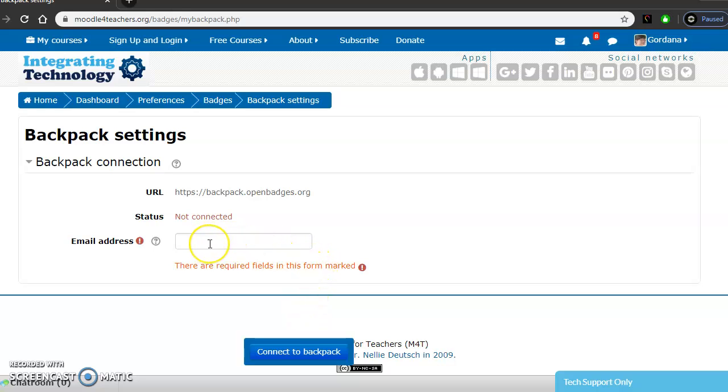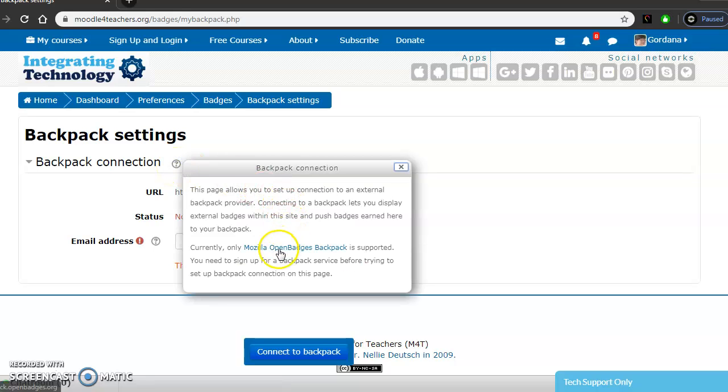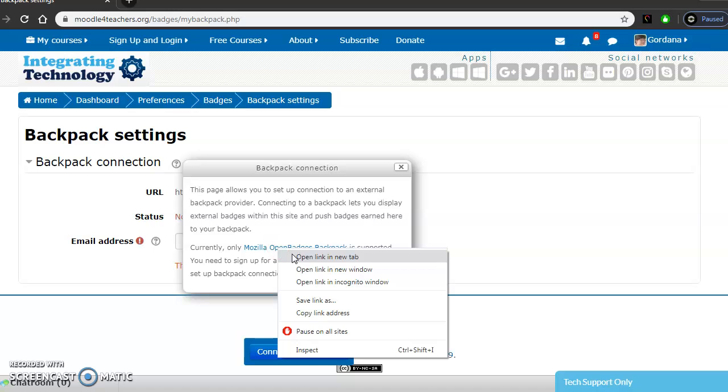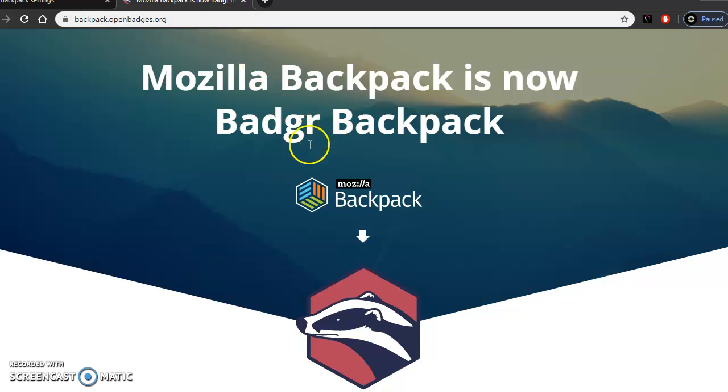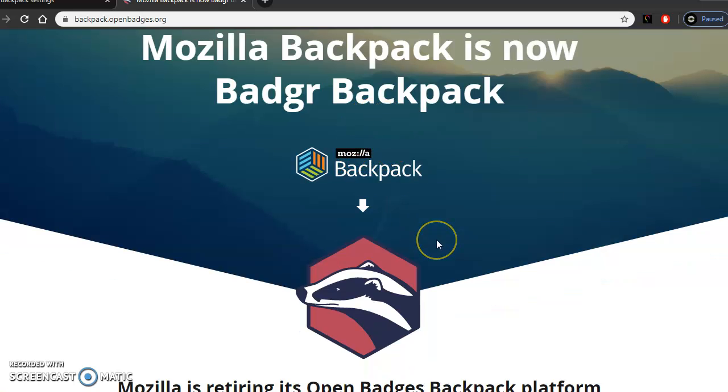you can write here your email address, but that didn't work. I tried that. You can click on the question mark and select Mozilla Open Pages. Okay, I will click in the other tab. So here you can read about the Mozilla Backpack, that now it's Badger Backpack.